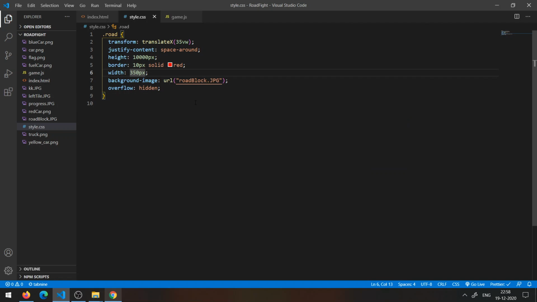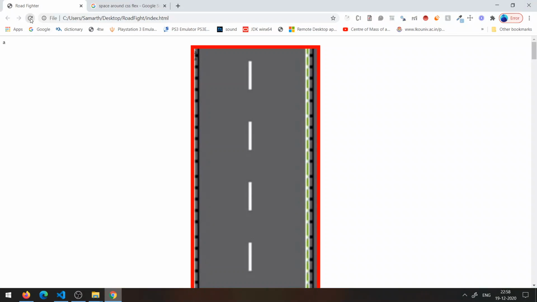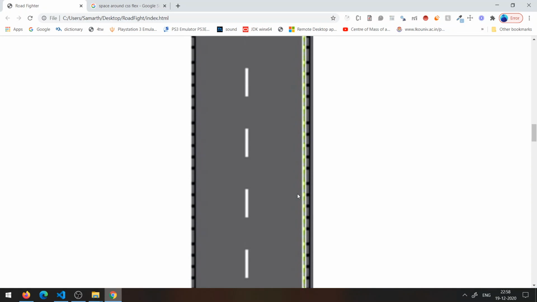So we can just remove the border now, and have a roadblock here. See, it looks like one continuous road now. Now similarly the grass will also be placed on.